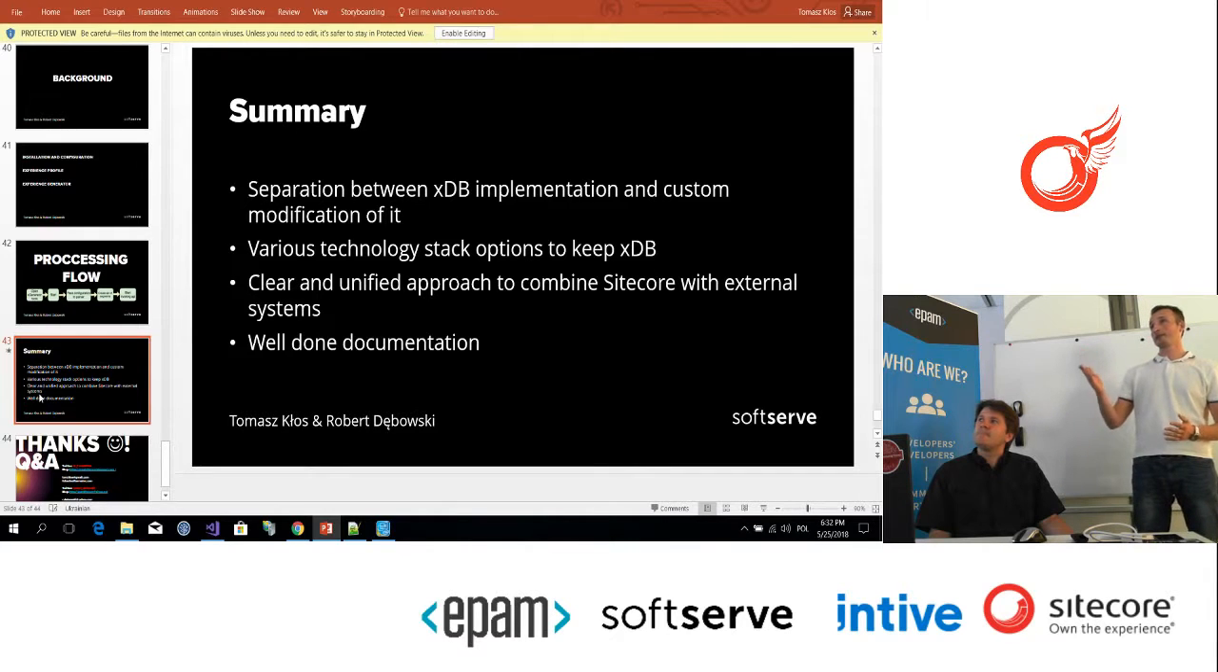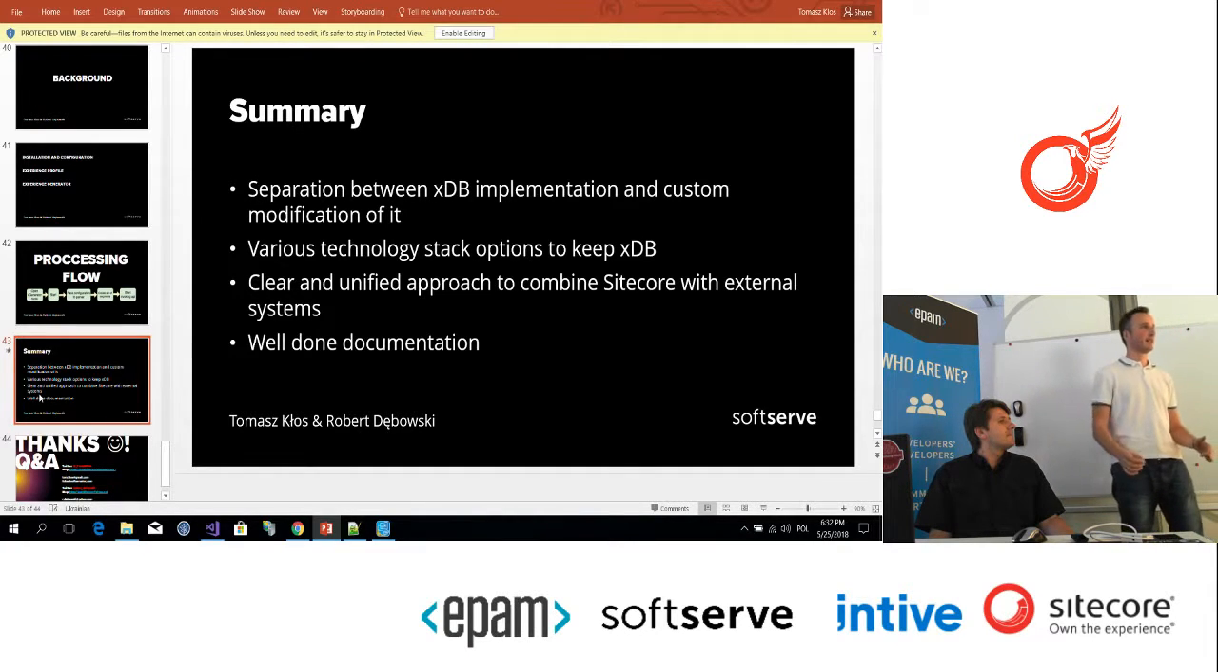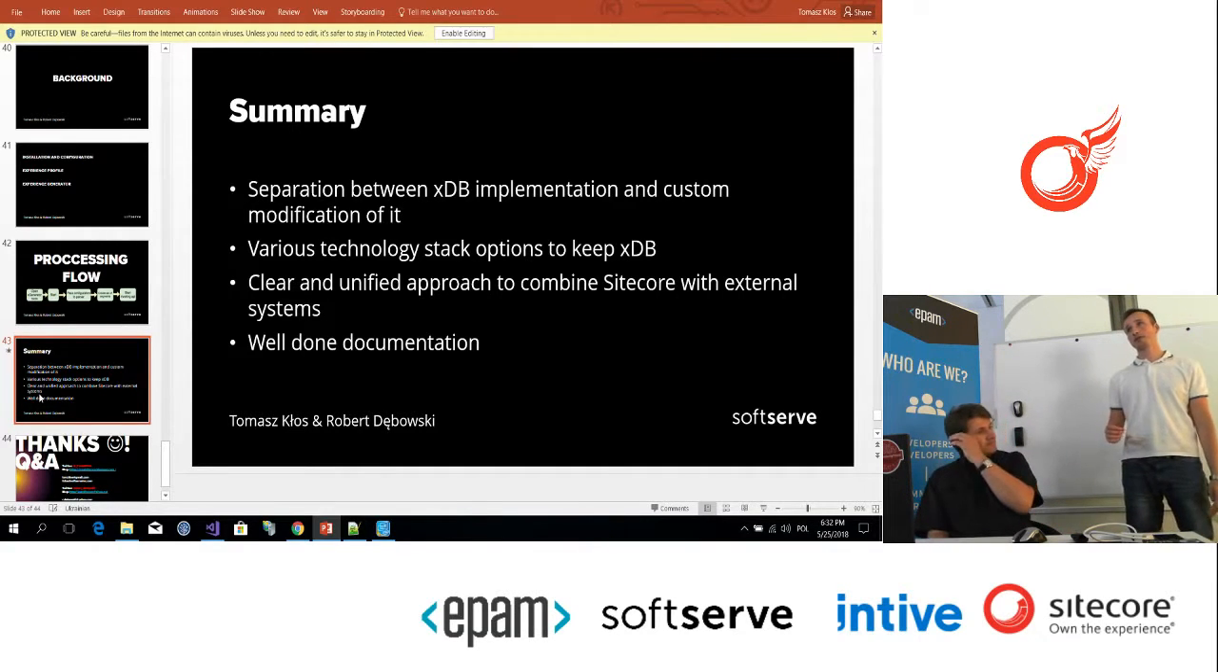So yes, we talked about the separation, with various technology stacks, a clear and unified approach to combine Sitecore with external systems, so everything is connected with that. And one thing that I think we have to highlight is that the documentation is really well done. Maybe something is missing, as Paul was even asking, but the documentation is really good. I saw many documentations in other technologies, and this is really cool.